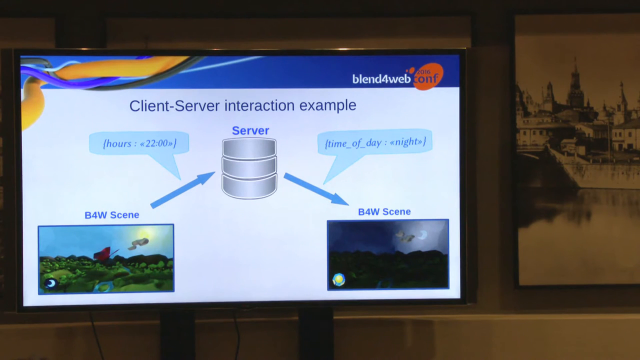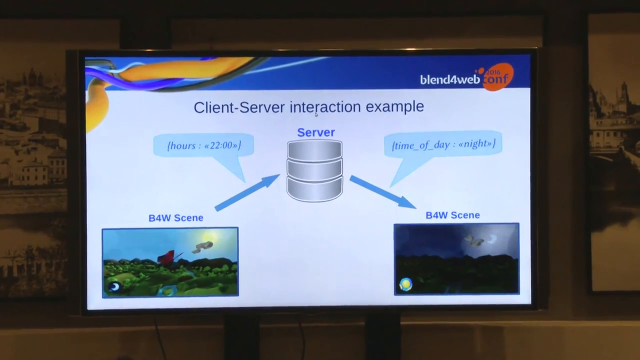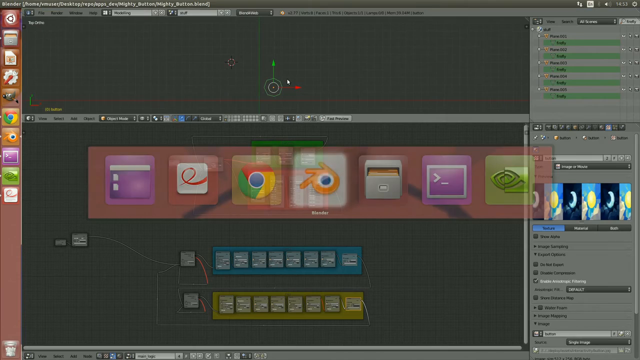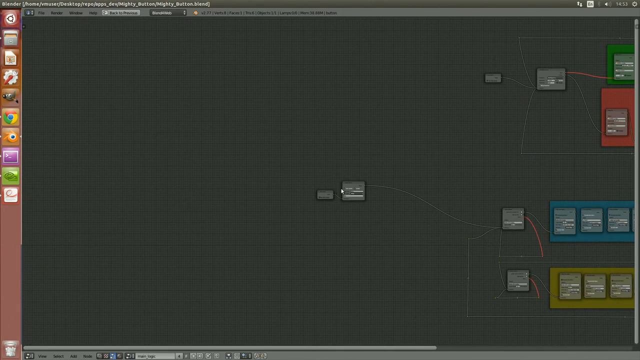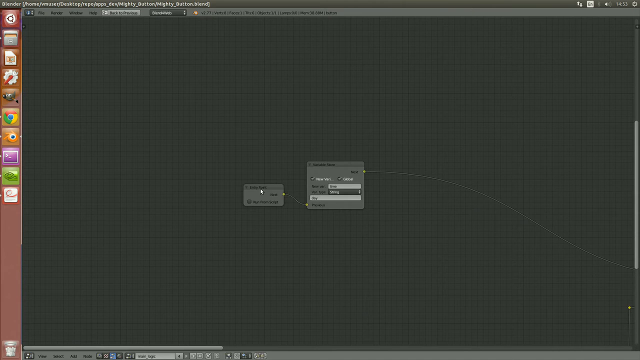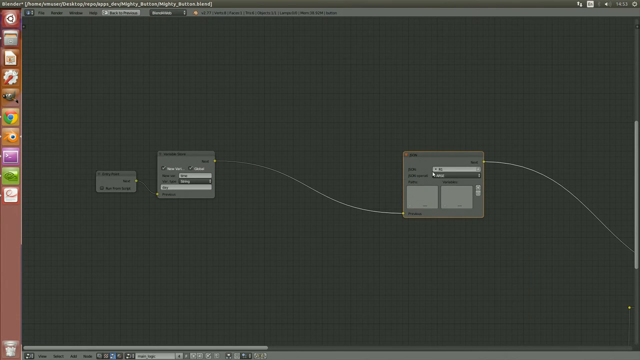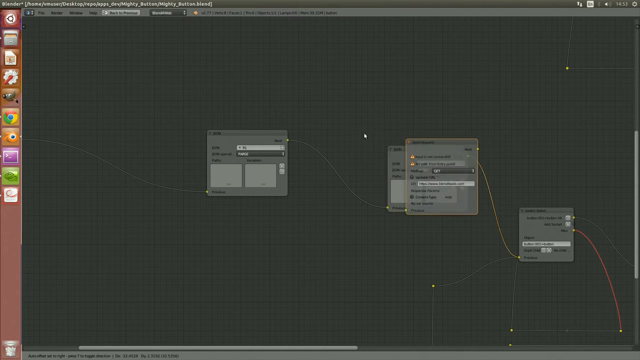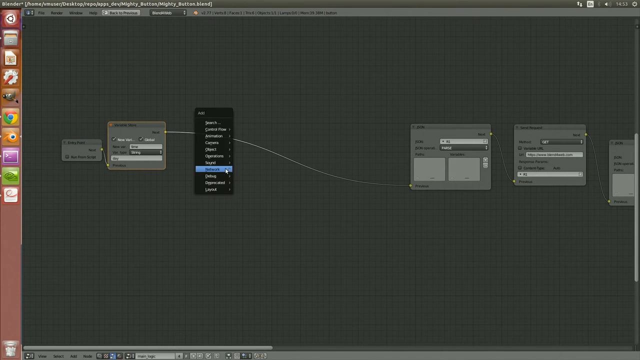Let's see what we've got for this. I've already prepared a server-side part of our application. It's rather simple and straightforward. I suppose there is no need to look at it. Let's go to Blender. For our purposes, we will need some special nodes. They are the JSON node and the send request node. Let's add, I suppose, two JSON nodes, one send request node, and I suppose some more variable store nodes to declare new variables.